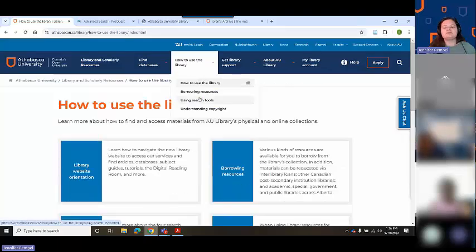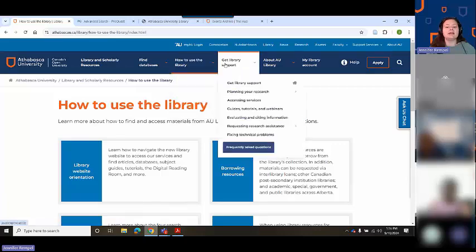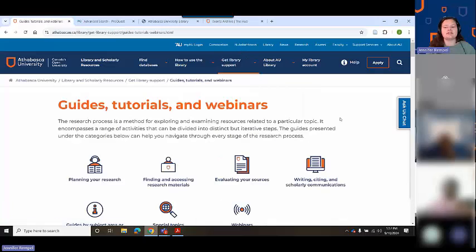So how to use the library is more or less useful, but what is the most useful is under Get Library Support. I would say bookmark this page, guides, tutorials, and webinars. And maybe our frequently asked questions, but guides, tutorials, and webinars. This is where we have useful instructional resources, because you're in this session today, which is great because it shows you're interested in the library and want to make full use of it.